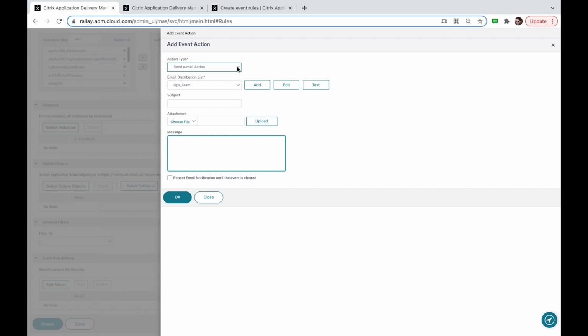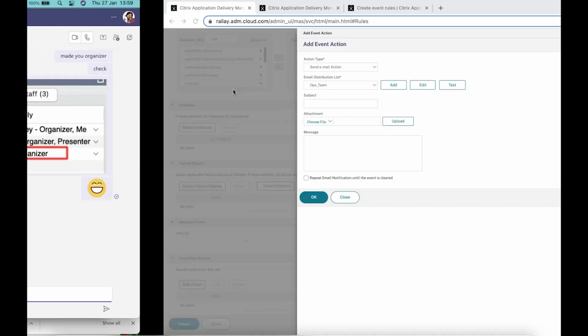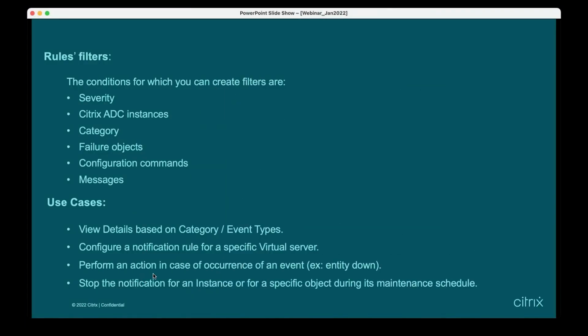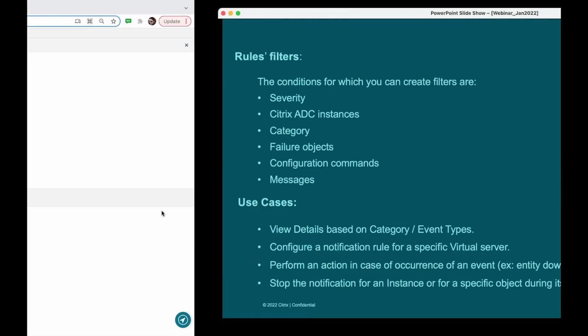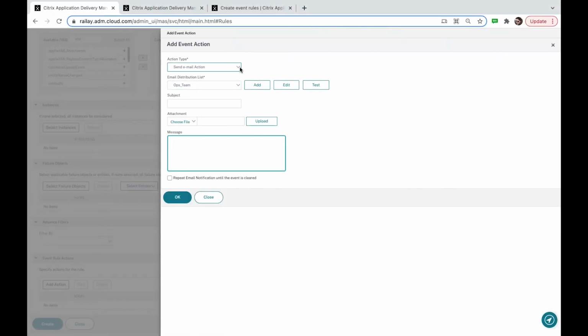Now, what about notification to a very specific virtual server? We covered that, but as I was saying, there were a couple of things we wanted to talk about, like how to perform an action. So let's say there is a vServer which is going down due to certain scheduled maintenance or whatever reason it is, and you are monitoring it, and it comes as an entity down.